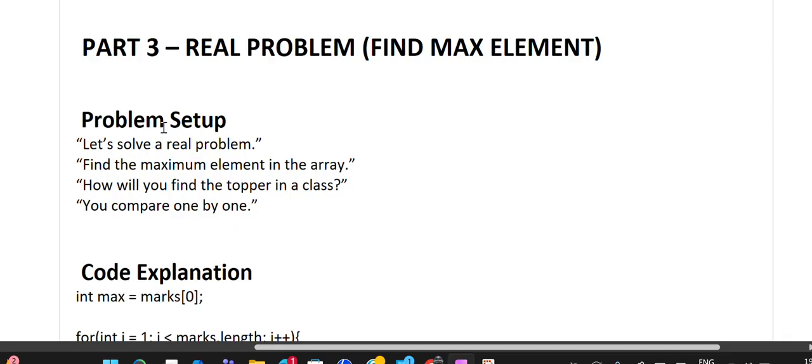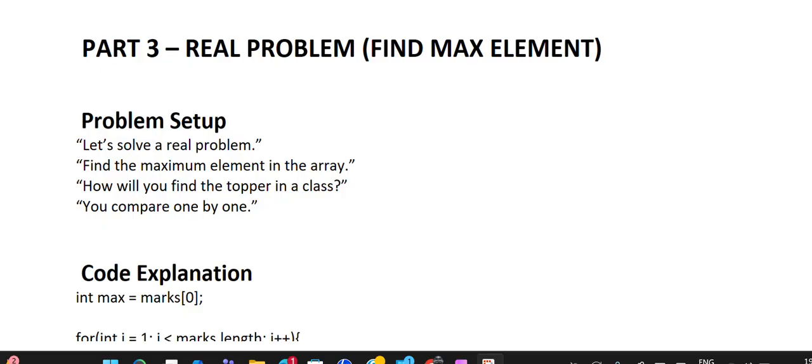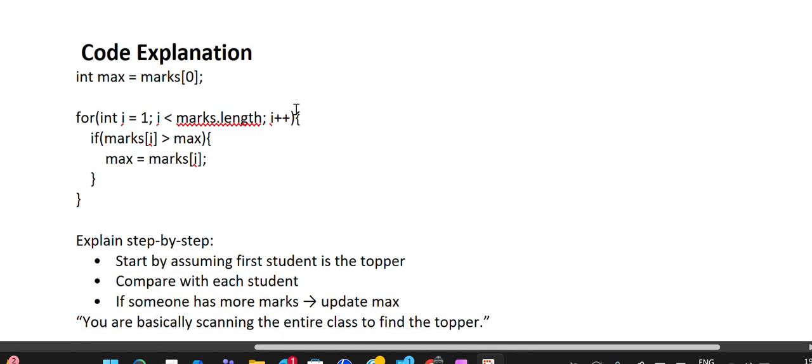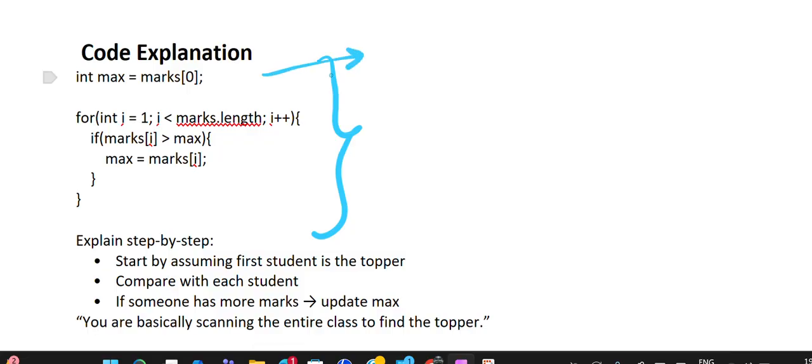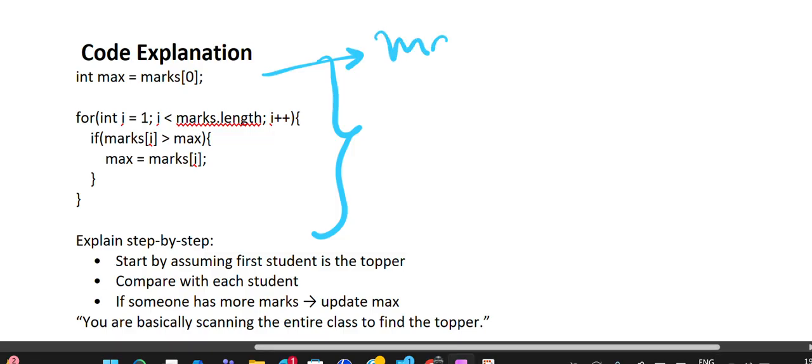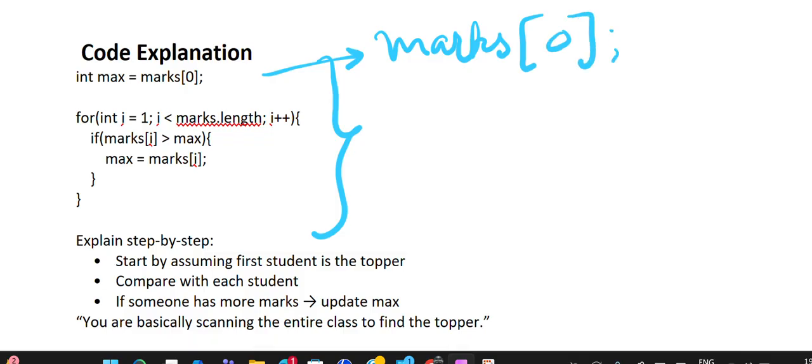Now let's solve a real world problem, that is finding the maximum element. How will you find the topper in a class? You will compare one by one, right? So here is the code. First, we assume the maximum marks: we take marks of 0 to be the maximum, as if that student is the topper. We are just assuming it.